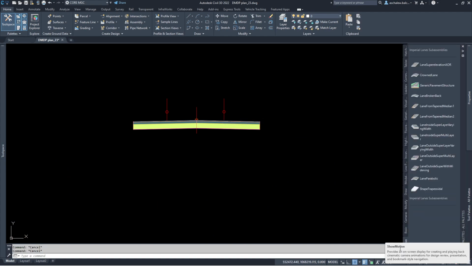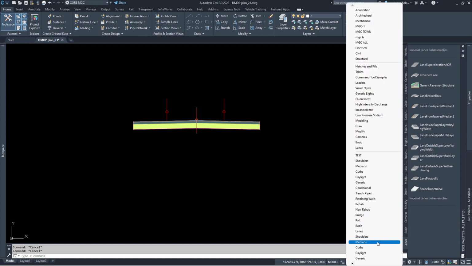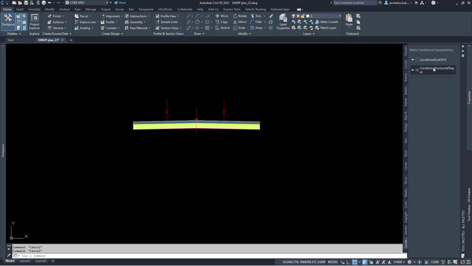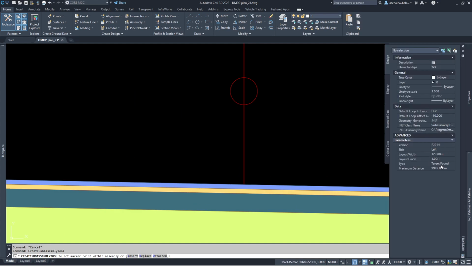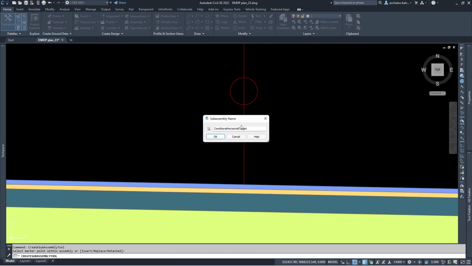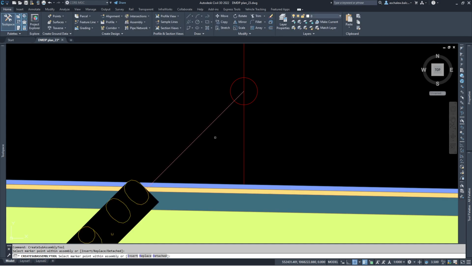So I'll come here and I'll find the conditional target. Let's find it here. It's conditional target. Then I'll select this one. The name here, let's make it left. Then I'll give the name. The naming is very important. Right median or separator, median edge found. Found. We'll make it this one.